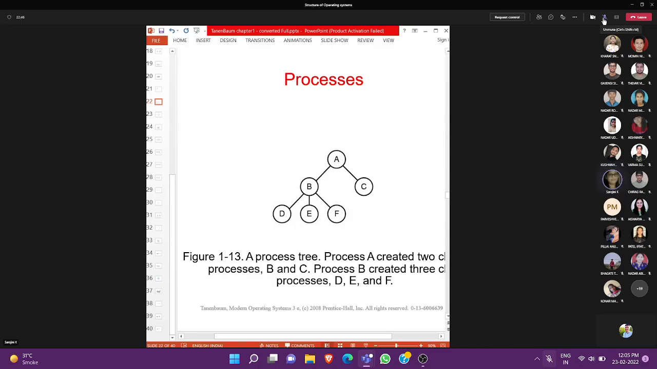Or I may ask: a file system will be there in which memory? Not main memory. The file system will be there in the hard disk, secondary memory. So like this, questions may come.